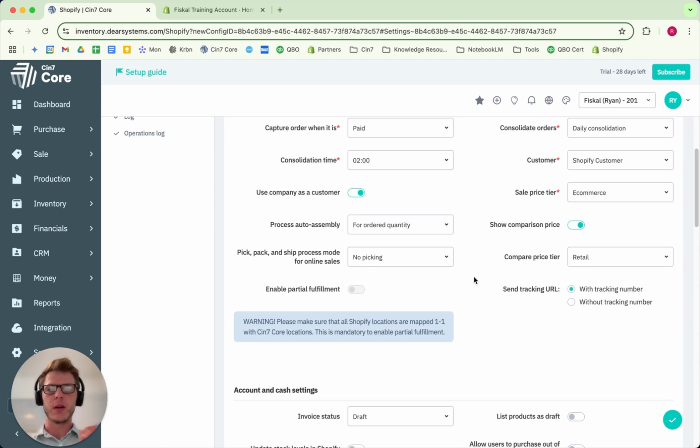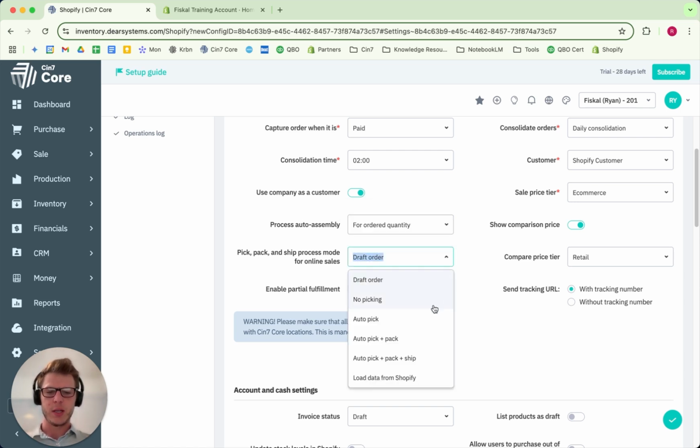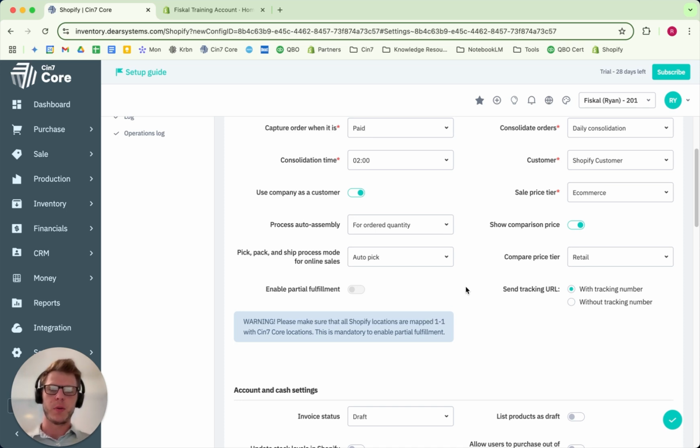Now, when an order comes into Cin7 from Shopify, how is it treated? Is it sent as a draft order? And so then in Cin7, will we have to go into the order, authorize the order, then manually pick, pack, and ship, or how is it treated otherwise? So I will select auto pick so that when an order comes in from Shopify and it gets sent into Cin7, it automatically approves the order or authorizes the order rather, and then it automatically picks that order as well.